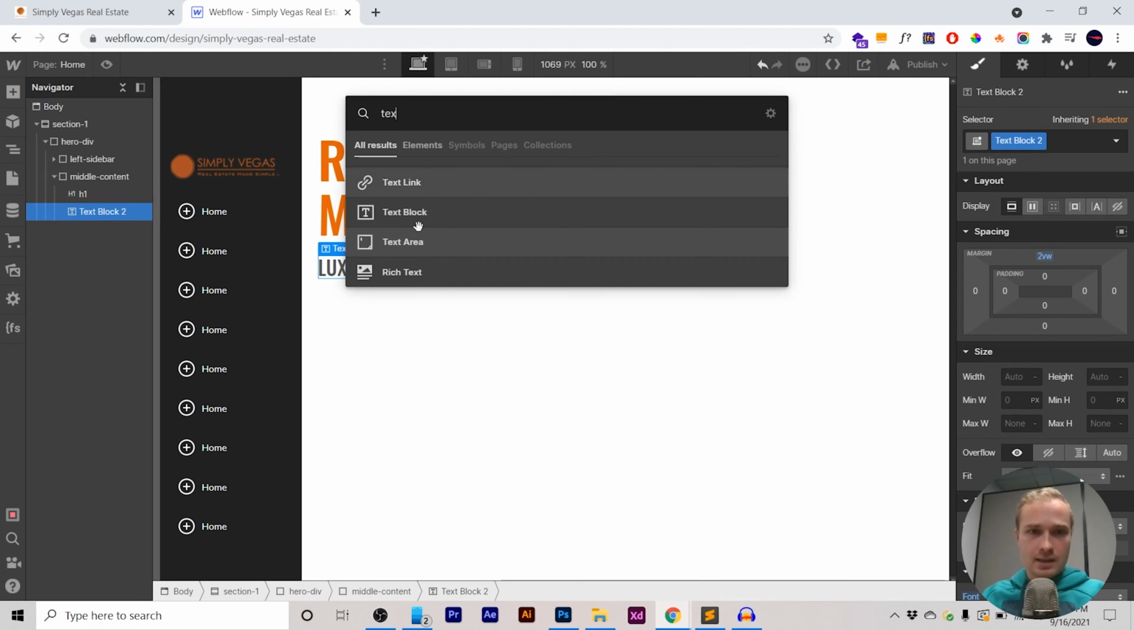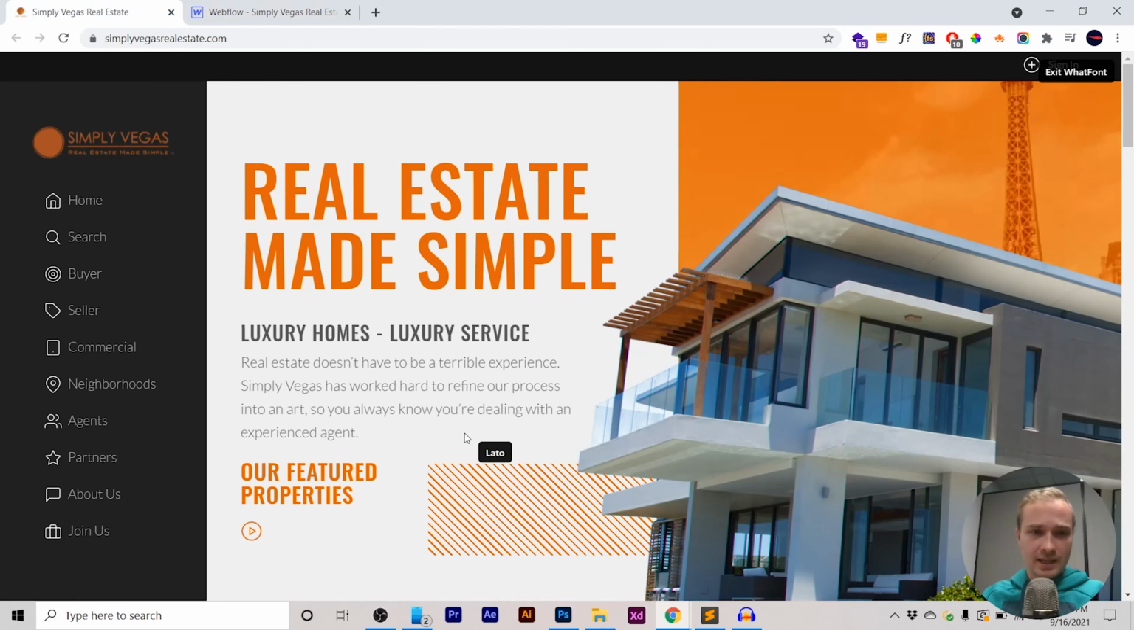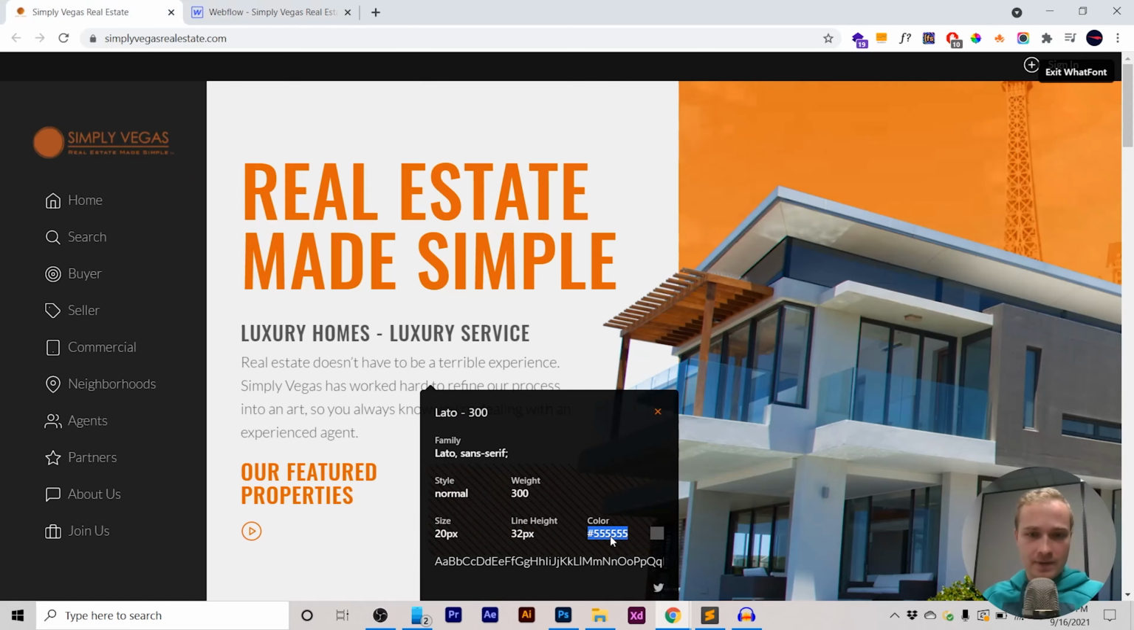And now we can add in another text block. And this one's going to be this 555 color.